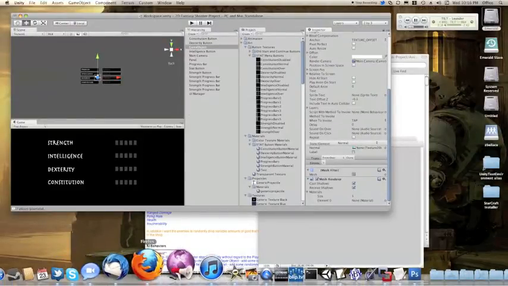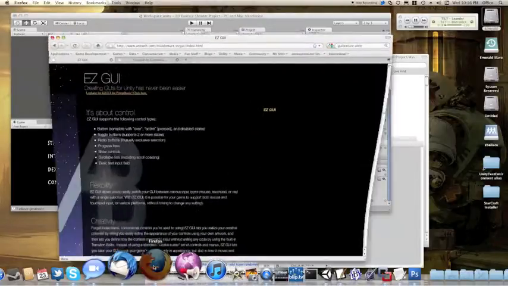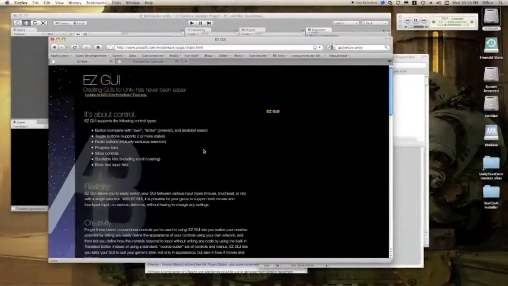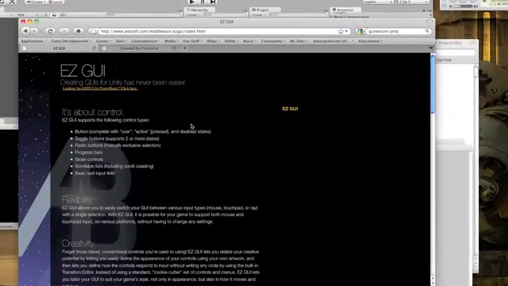Oh, real quick, if I have enough time, hopefully I do, I'll show you the website for this middleware, EZGui. It's very useful. It helps you put together buttons and sliders and any kind of GUI widget you might want in Unity, and lets you assign textures and whatnot based textures to those buttons and knobs and whatever, and assign scripts to them that tell them what they do.